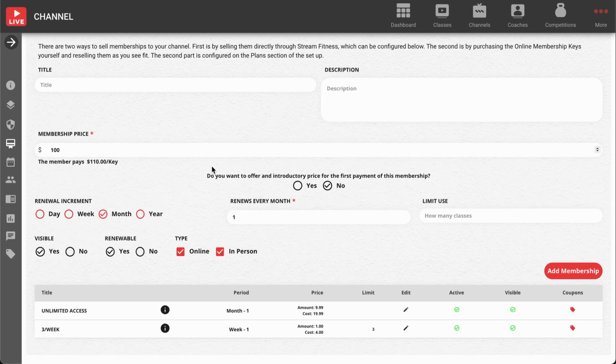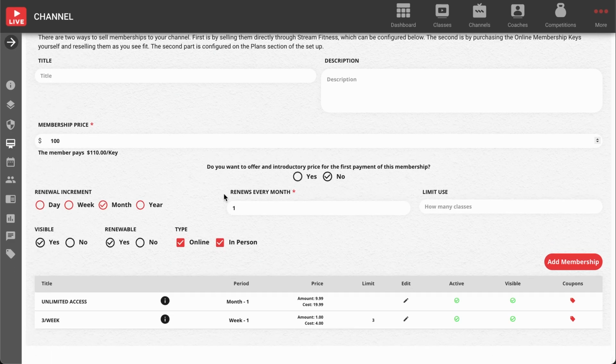And then you can start getting into some stuff like, do I want to have an introductory price? When do I want this to renew? Is it monthly, weekly, yearly, or maybe every 6 months? Or you can even limit uses of this, so you can create punch card types of information. Like someone could have a 30-day punch card that's only good for 10 uses, different things like that.